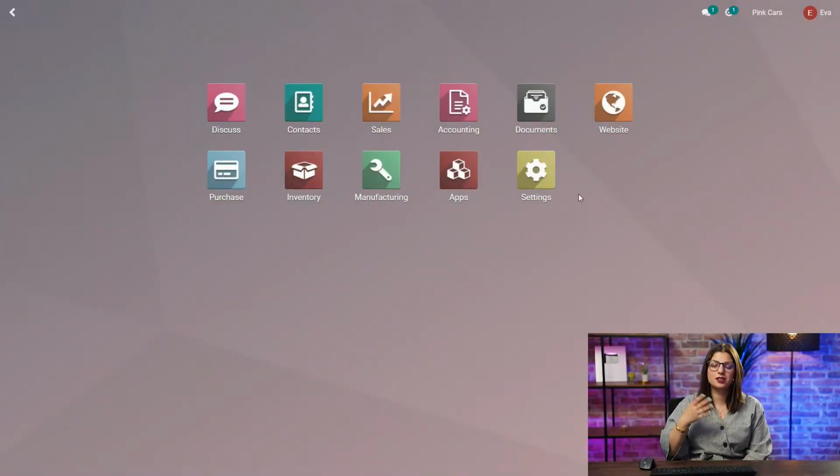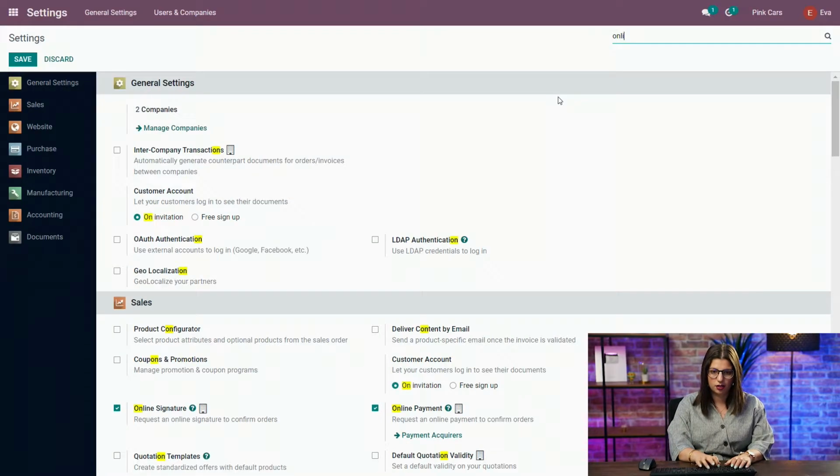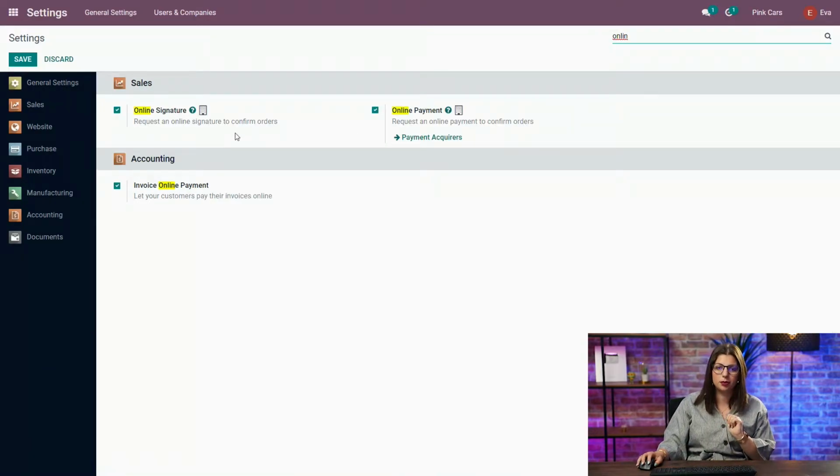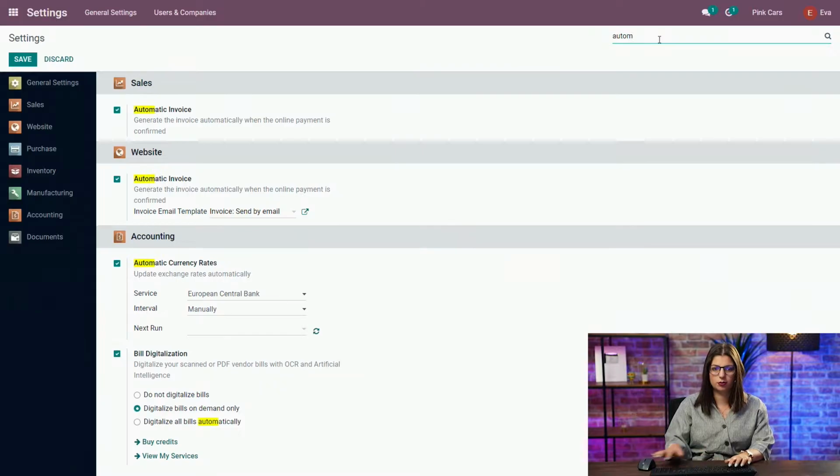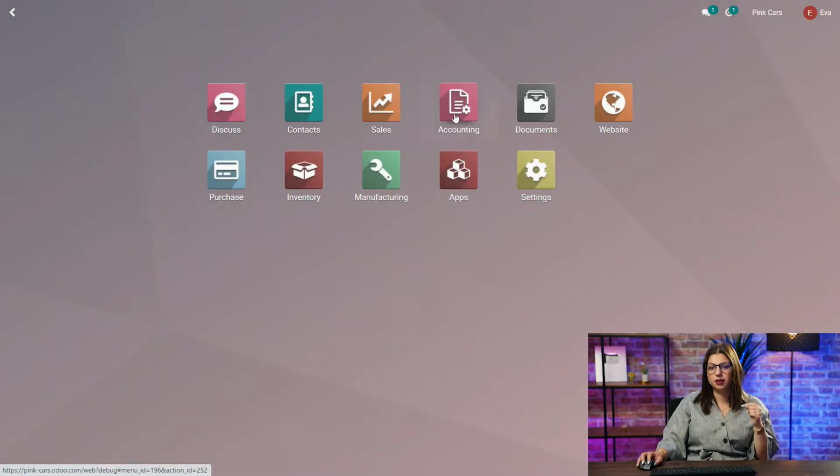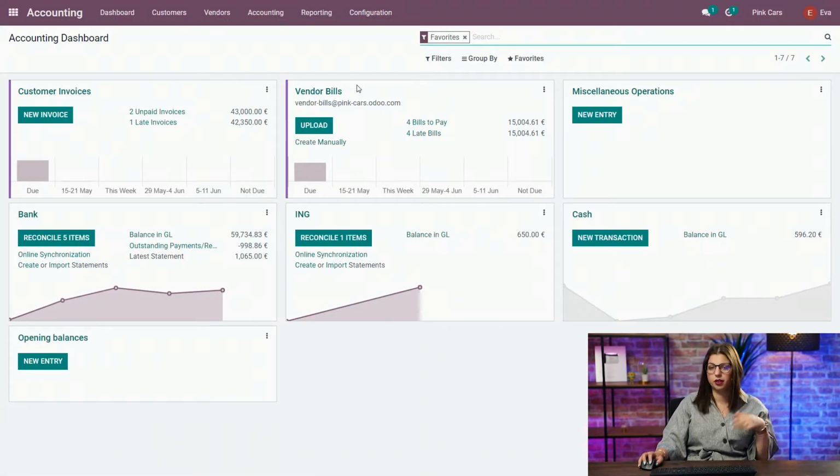Okay guys, the first thing you need to do when you want your customers to pay their invoices online is to activate the feature in the settings called the Invoice Online Payment feature in the accounting app. If you also use the sales and the website application, make sure to also activate the online payment feature from the sales, and also the automatic invoice feature, enabling you to generate the invoice automatically when the online payment is confirmed. So let's go now in the accounting app to see how to configure our payment acquirers.